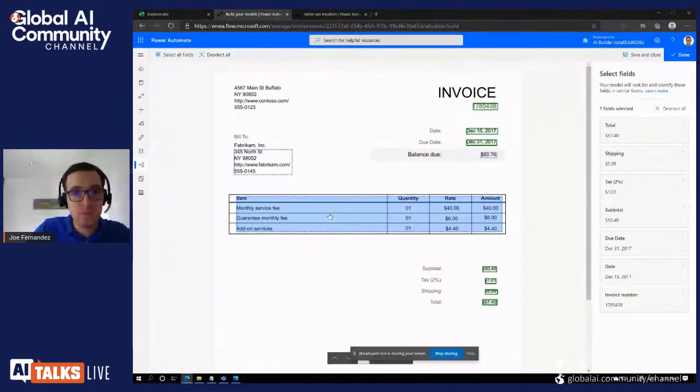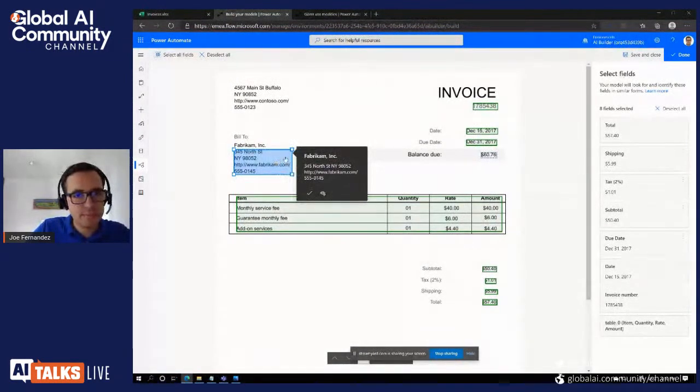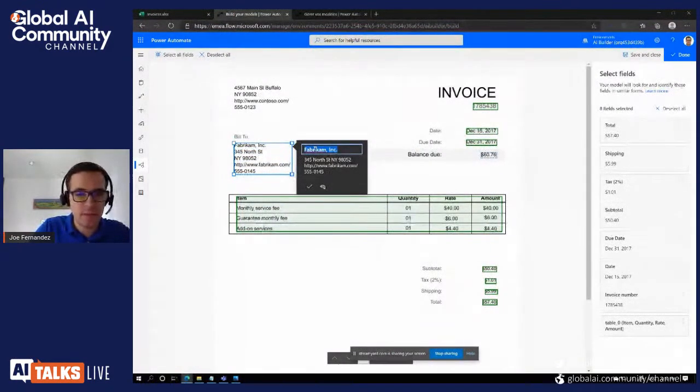I can also select table. So here you have the table. I'm going to take that table. And you see here, I need the build to address, but it's missing the first line. So what I can do is fix the selection and say, hey, this is actually the build to address. I'm going to call this build to.